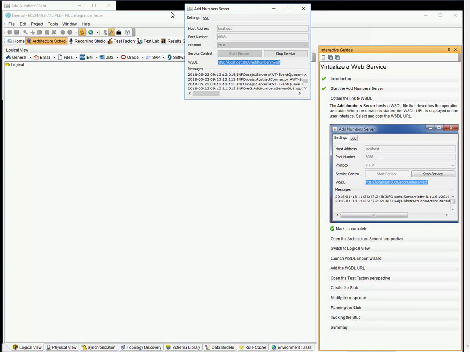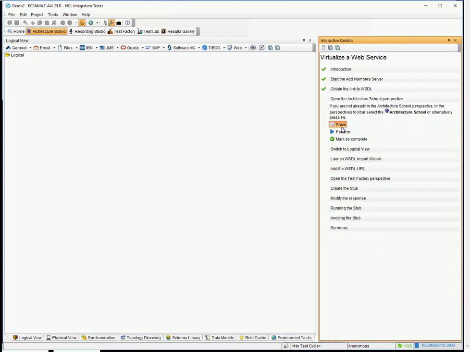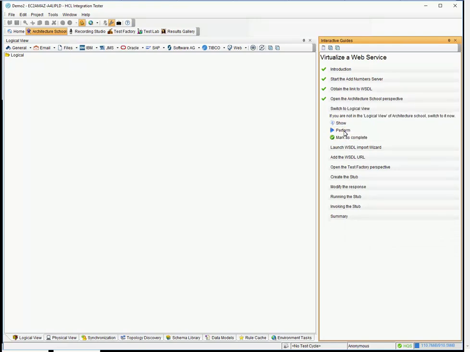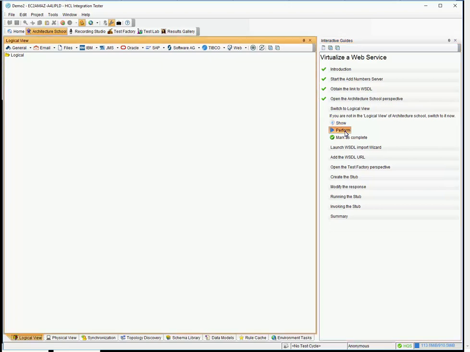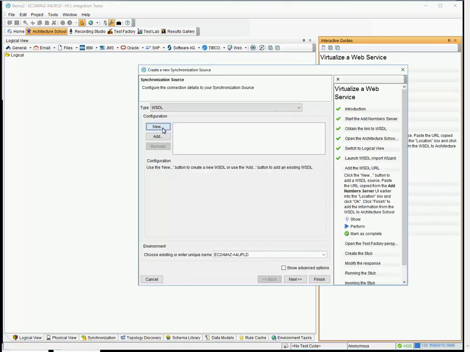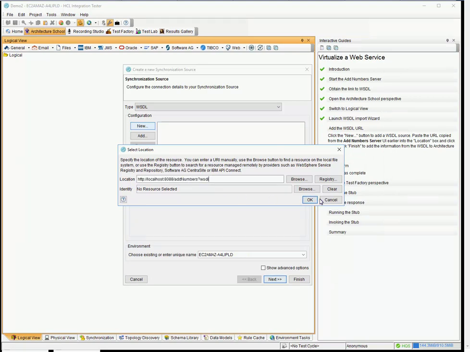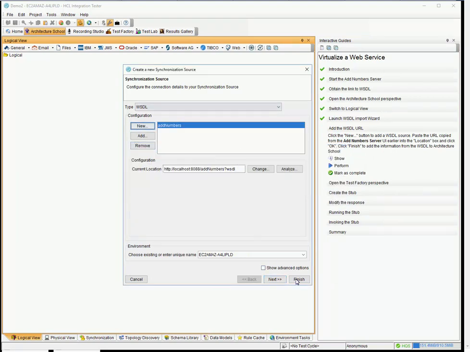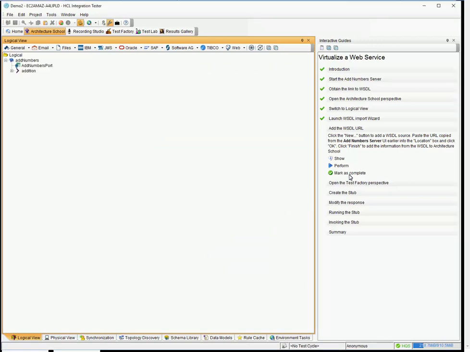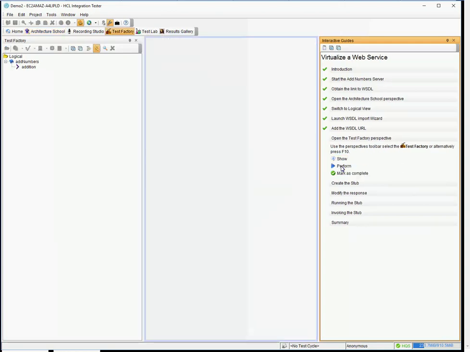In this case, we have a couple of services already running in the background, and I'm going to grab the WSDL URL from the server, and in my architecture school, in the logical view, I'm going to add that WSDL to our import wizard. This allows us to bring in a wide variety of data types: WSDLs, Swagger documents, integrations with things like TIBCO, Software AG, SAP, all sorts of things. Right, I press finish and click before, mark the step complete in the wizard here, and it says, right, let's go over to Test Factory.